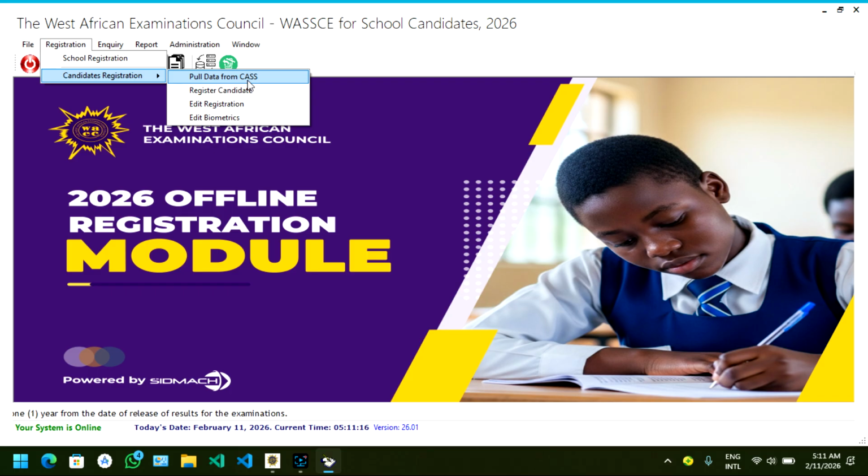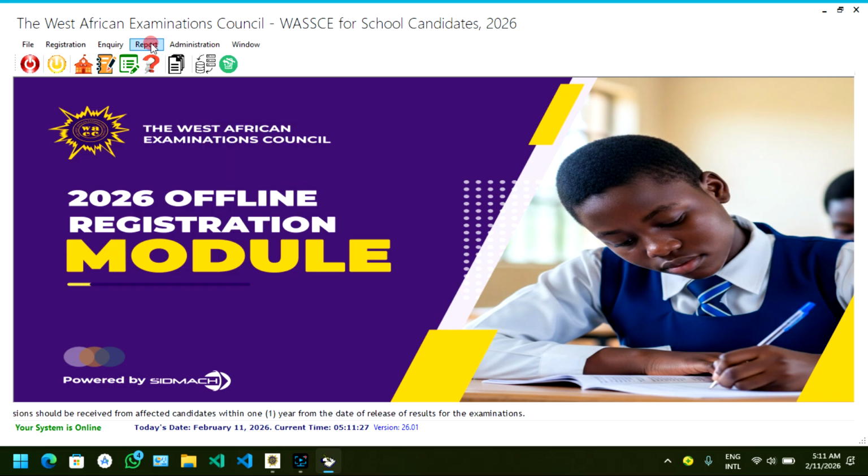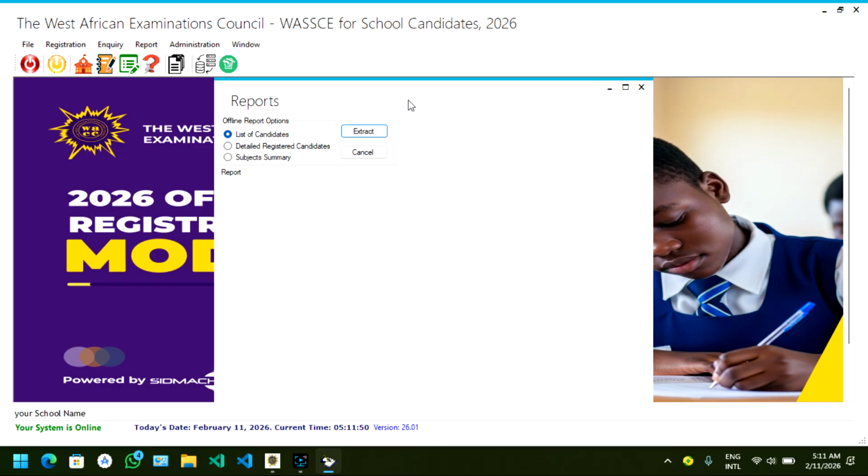So in order to avoid those type of issues, the school need to be careful and also review the report that will be generated. At this point, you need to review your report. You click on report and then you check through the students details. There are 3 reports: the subject analysis, where you check the total number of subjects your school is offering. They will separate it by male and female. There you have the list, where it gives you the list of candidates.